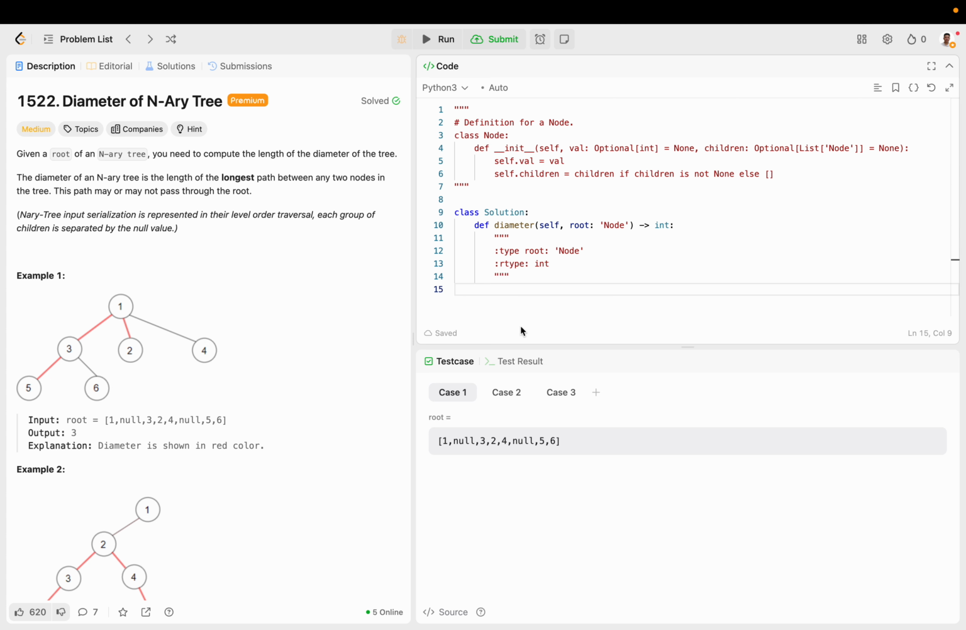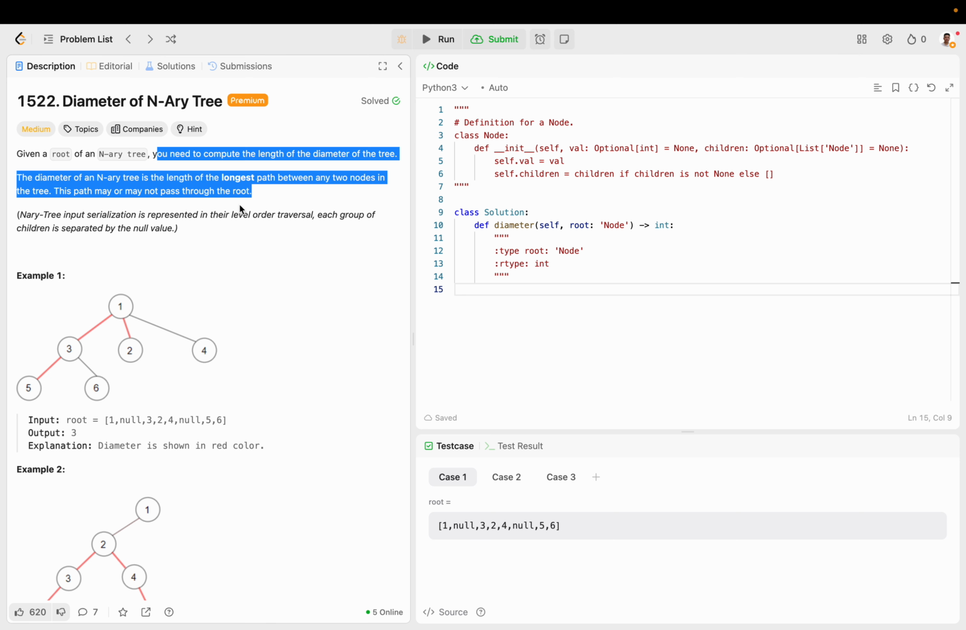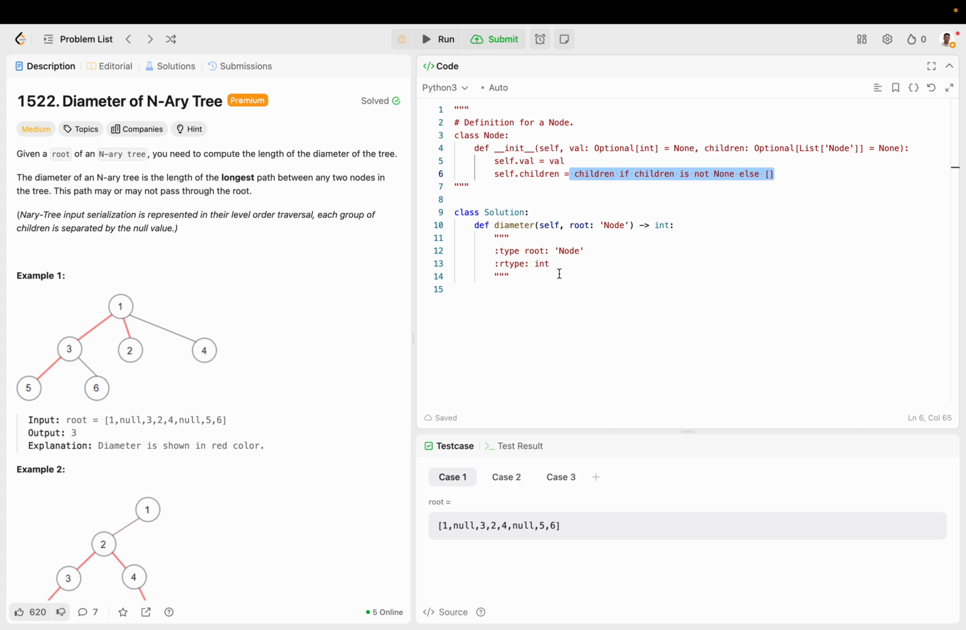Let's go over another premium medium question that I struggled with and could not solve, but you live and you learn. So now we're given the root of an n-ary tree. Basically that just means that instead of left and right, you're given children, which are lists. Kind of a weird format, I wish they would just make this more clear, but that's fine.